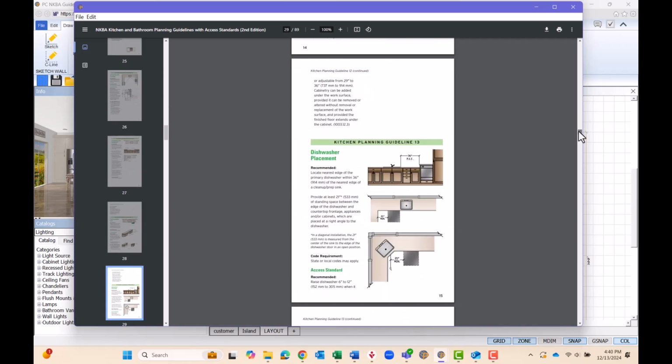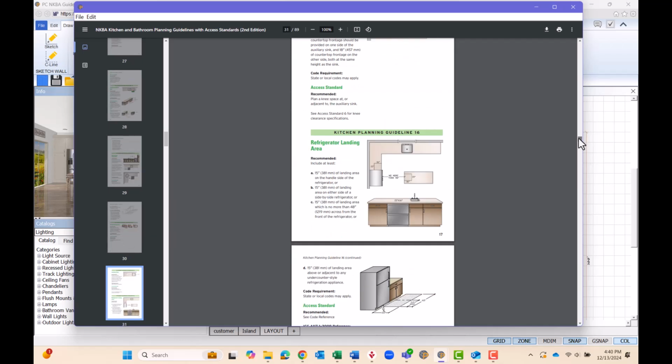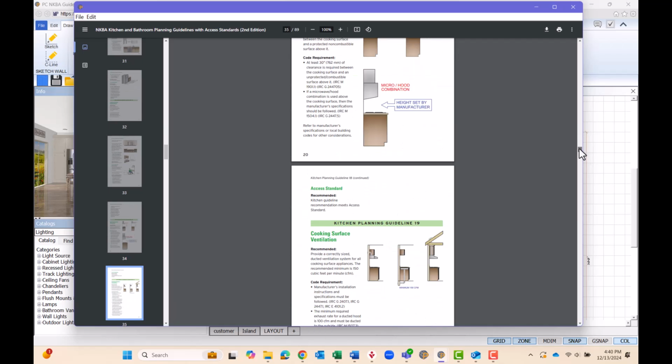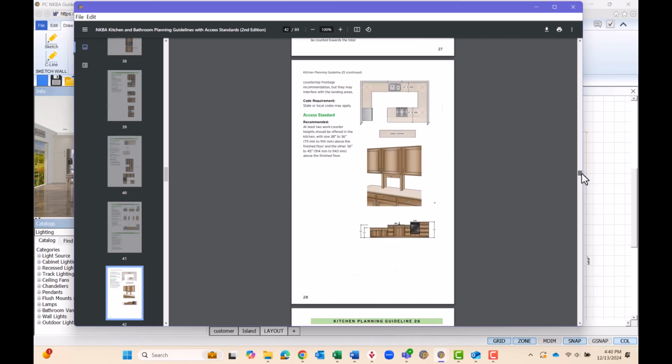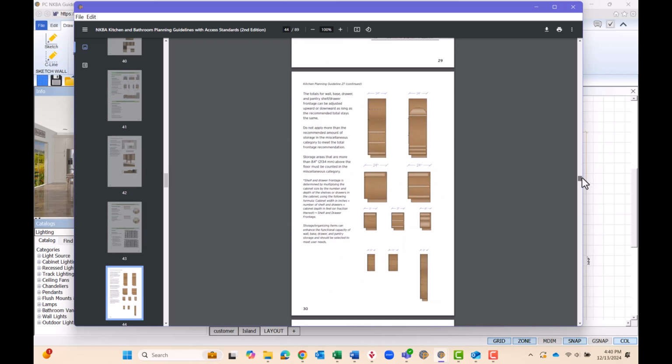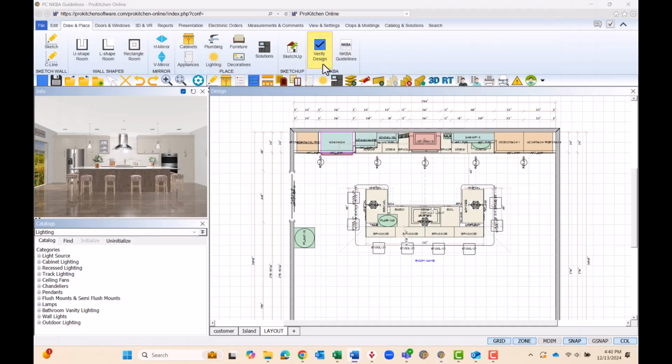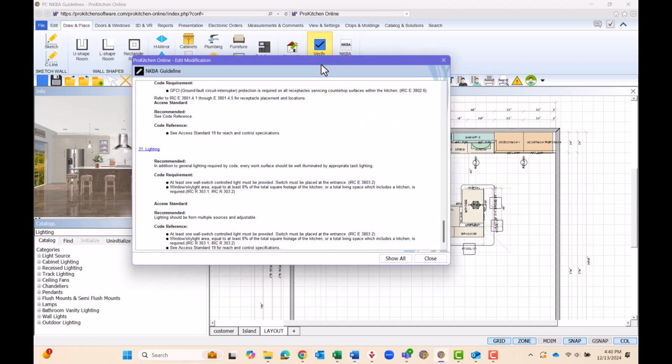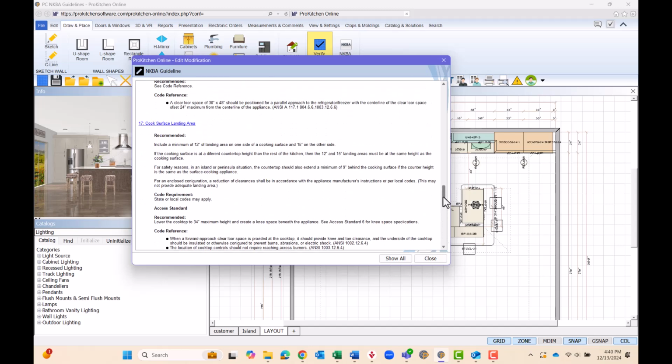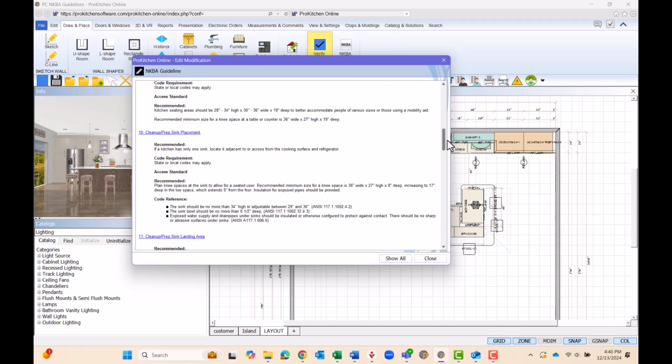Once your design is complete, you can verify it against these guidelines by running the Verify Design tool. To do this, go ahead and select the Verify Design icon on the ribbon just to the left of the NKBA Guidelines icon. Once selected, it will open up a dialog box showing a report that lists any workspace errors. These are shown by the chapter in which the item resides within the manual.